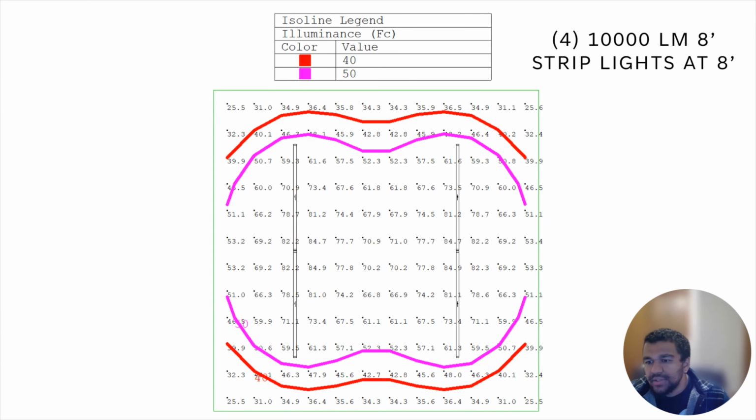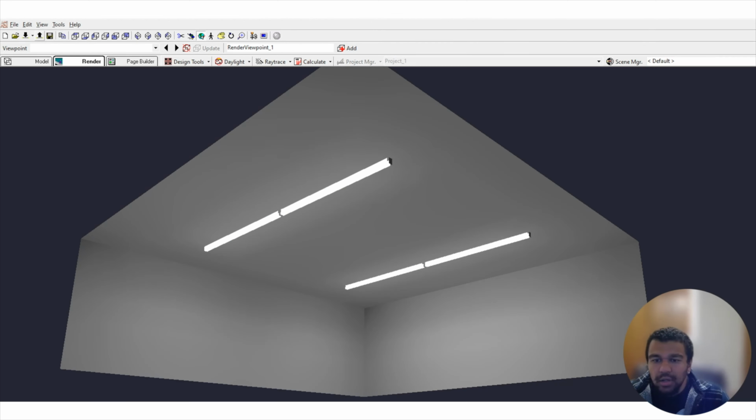So this is the second example of a typical U.S. garage, and this is the one with 4 8-foot 10,000 lumen strip lights mounted at 8 foot. And so as you can see, this has a little bit more light than the last example with the 6 1x4s, but it also costs a little bit more. But this individual also worked on cars a little bit more, so had a little bit more fine detail work that they wanted illuminated. And so having that extra illumination was kind of a requirement for this garage space. And here is the AGI32 rendering of the 4 8-foot strip lights mounted at 8 foot.